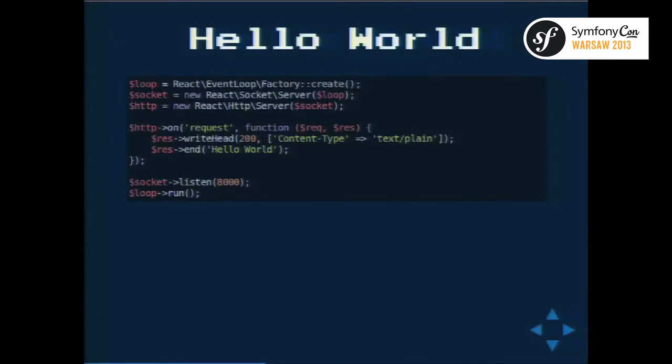So we create this event loop, and we use a factory because we'll see React has a number of different loop models that we can use. Some of them, one is pure PHP, and some of them use some C extensions. And then inside that, we would create a server. And this is similar to what we did in Node.js. We created the HTTP server, and then from there.